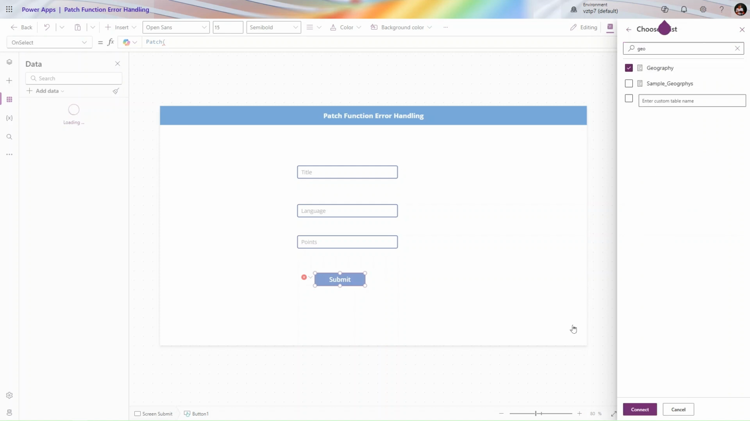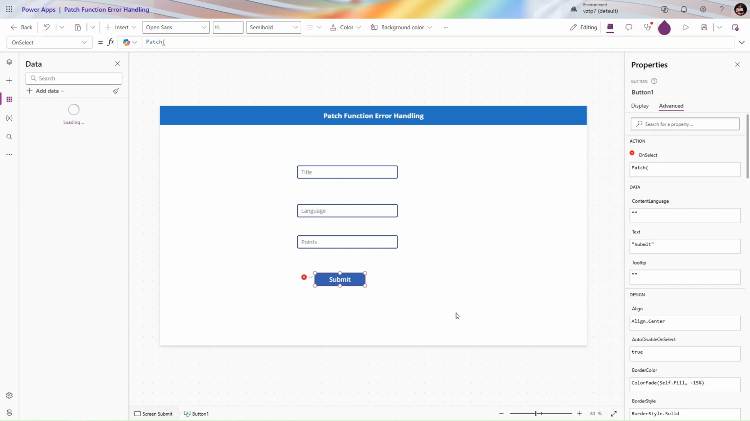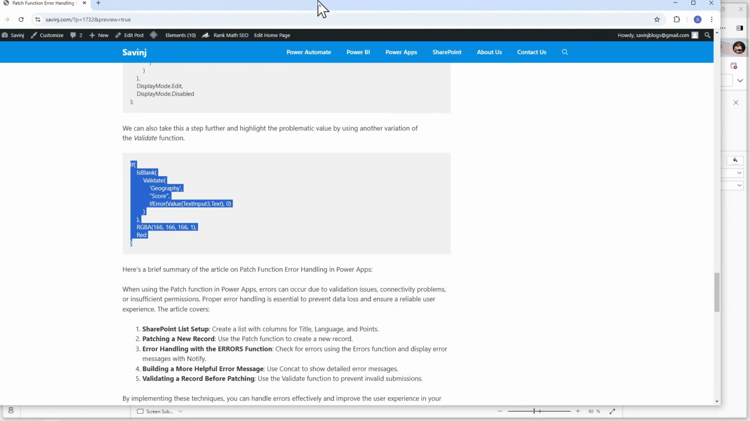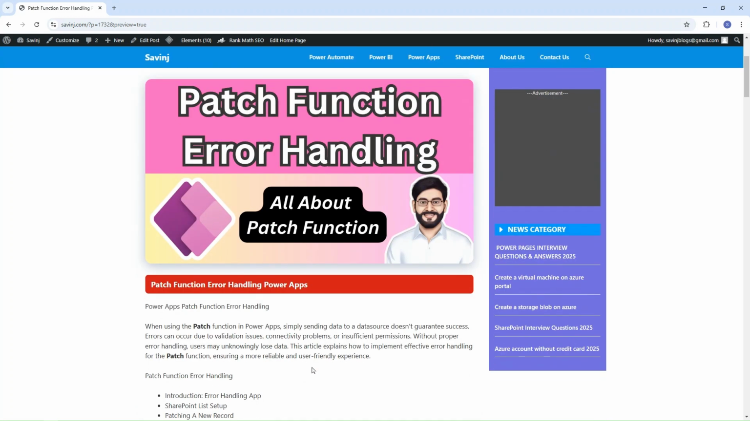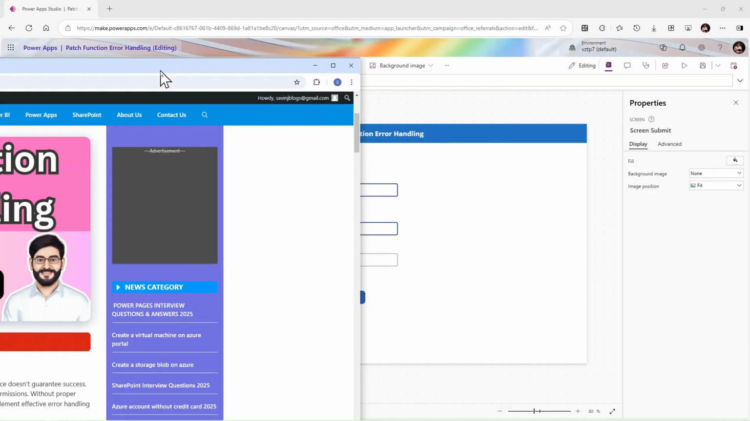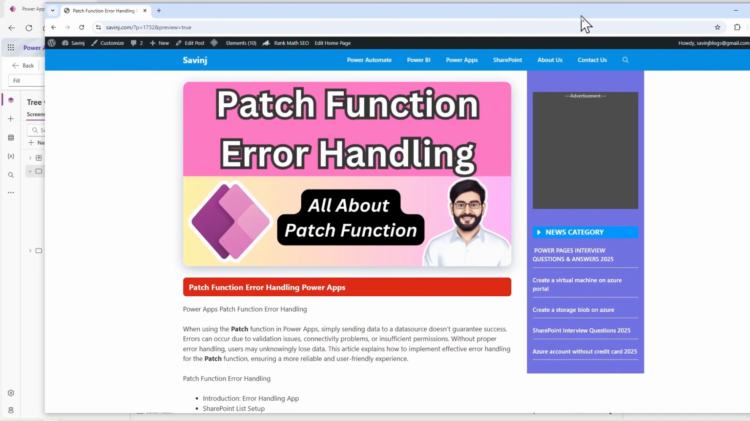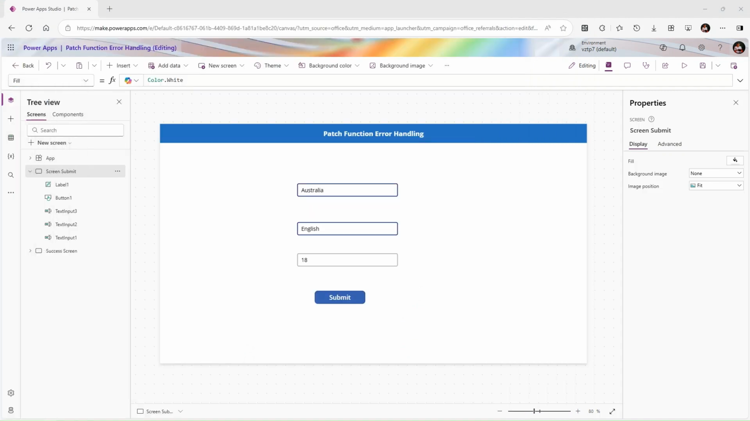Geography, and simply click on Connect. View my blog. I have written one blog for you, so you can view the blog and watch it as well, if you have any doubt on the errors, how to handle errors in the Patch.